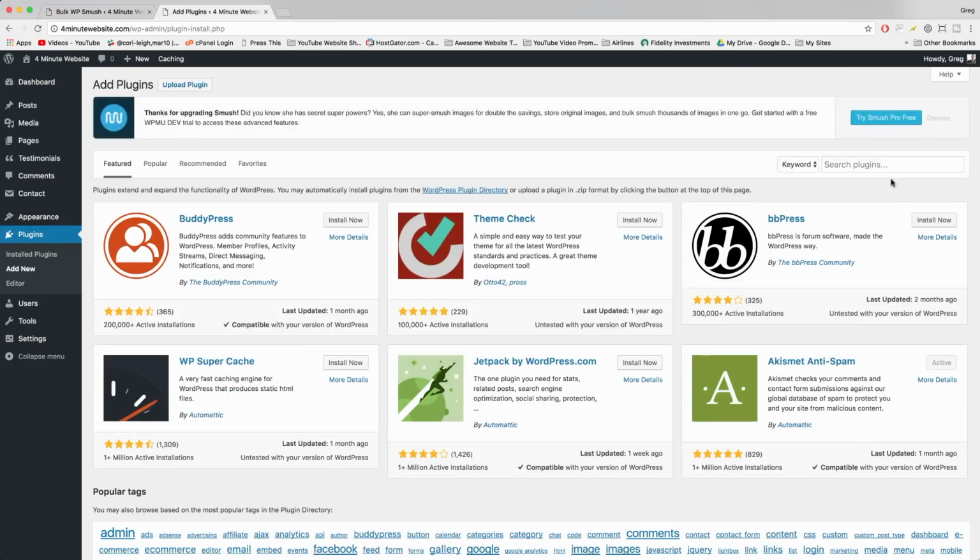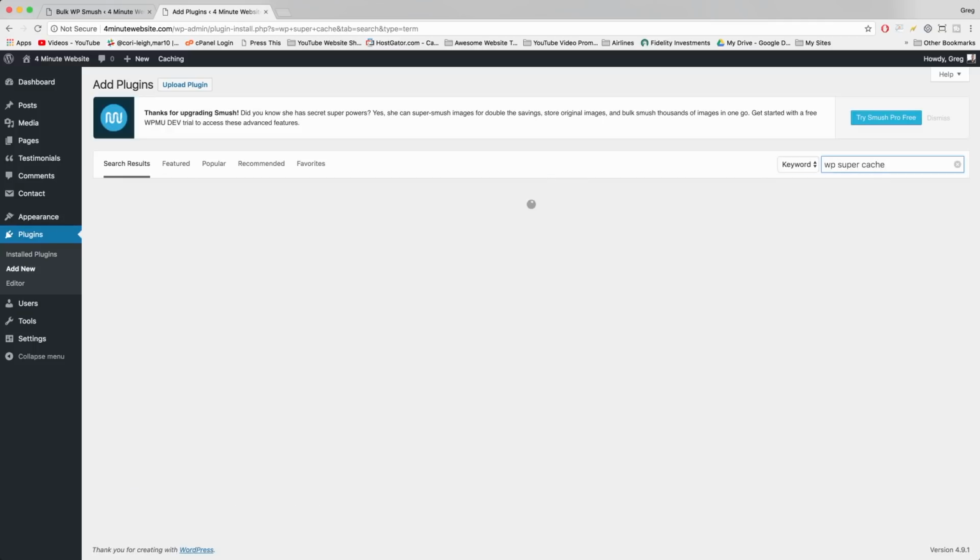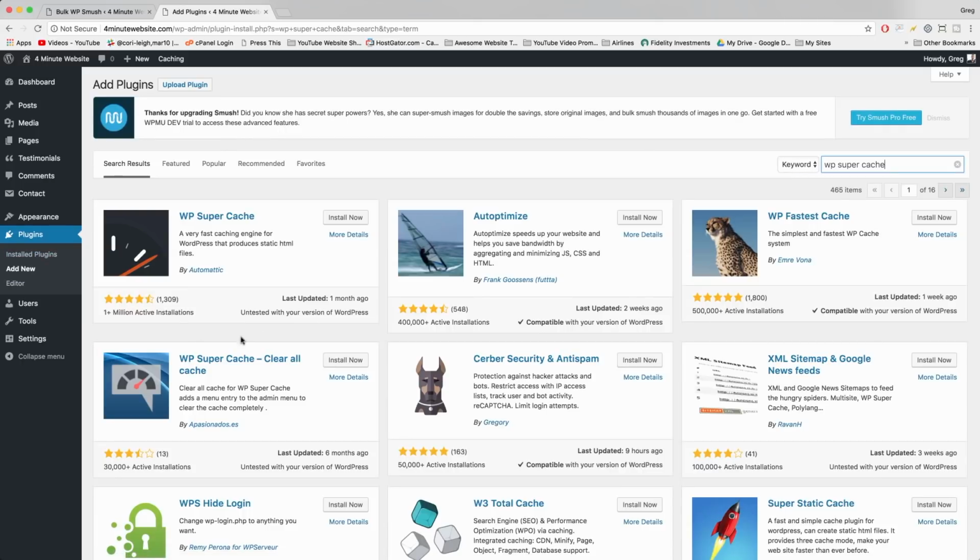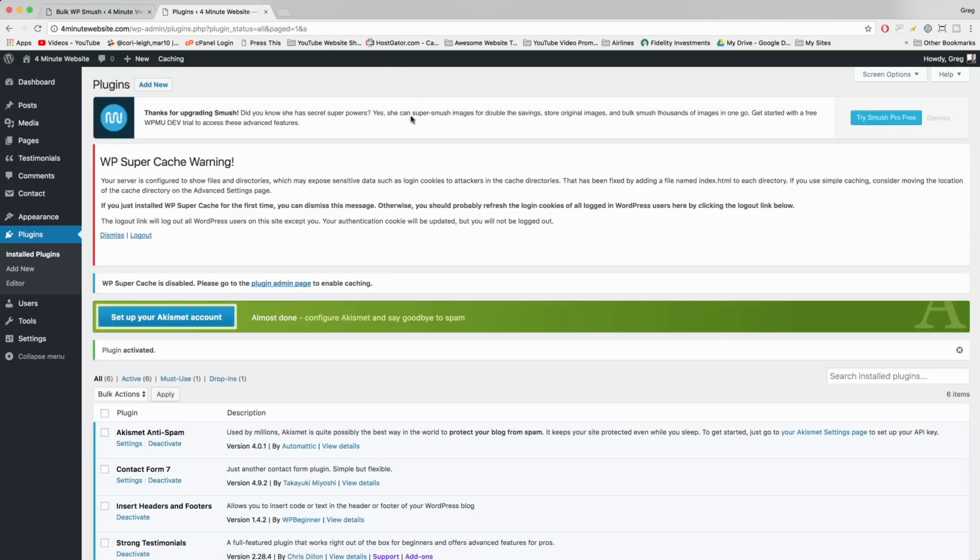Plugins, add new, and now just look up WP Super Cache. All right, and it should come up right away. This is one of the biggest WordPress plugins out there. Over 1 mil installations, WP Super Cache. So install now. And it's by Automattic, the creators of WordPress, so you know it's good. Activate. And we don't need to do a ton with this plugin.